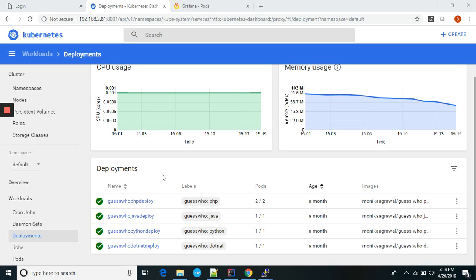So here we have 4 microservices for 4 different platforms: PHP, Java, Python, and .NET. And for these 4 microservices, we have 4 pods. A pod is nothing but a collection of one or more containers.